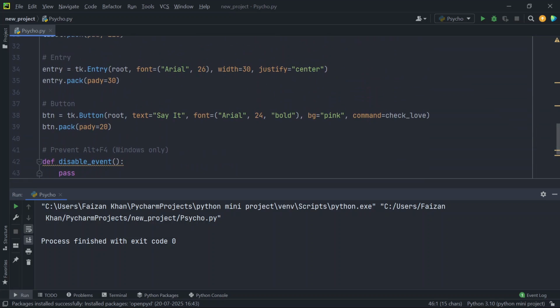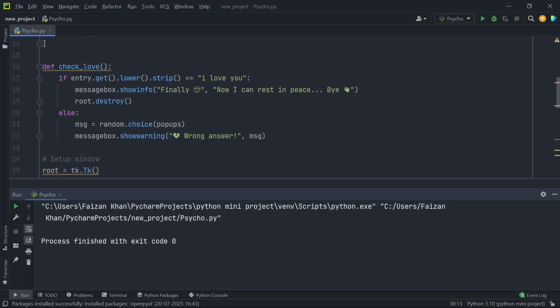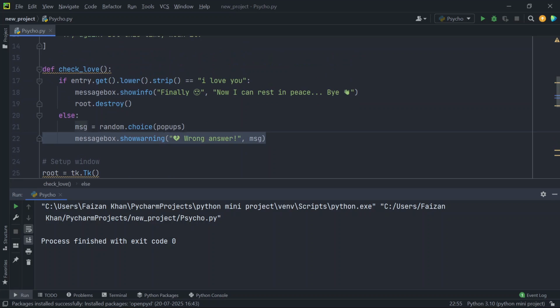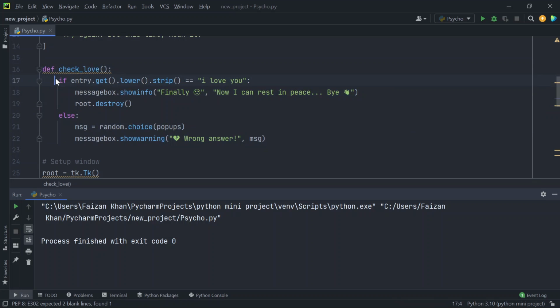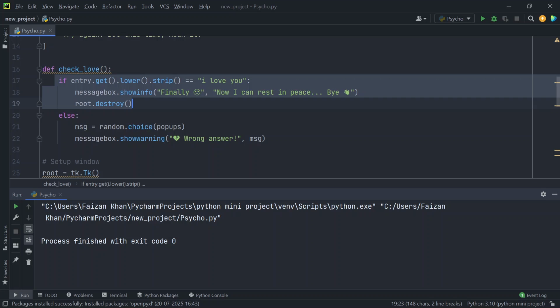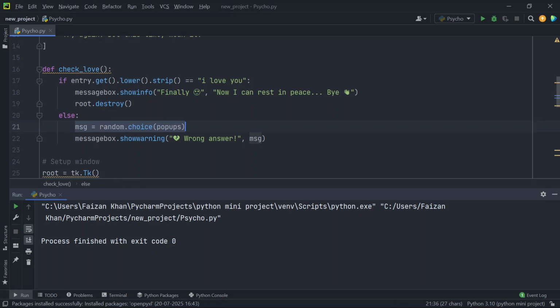So when you click on this button, this function code will execute. Now let's understand what's inside this function. If the user types exactly I love you, the app shows a happy message and closes. Otherwise, we show a random pop-up from our list. And that's it, our crazy app is done. Your crush can't escape now.